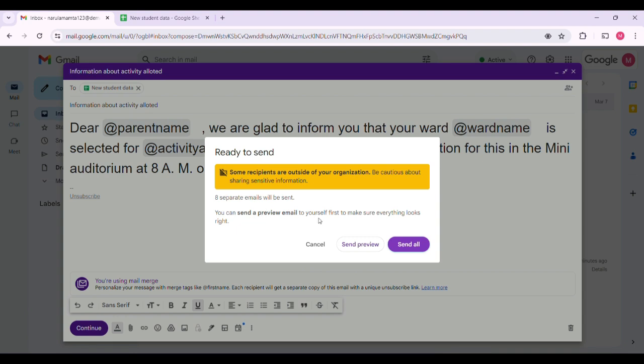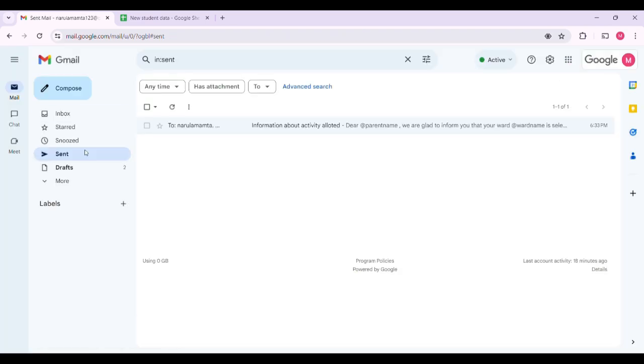So you can send a preview email to check that everything is right, and if you are satisfied you can click on send all. In your sent mail, within seconds you will find all the emails.